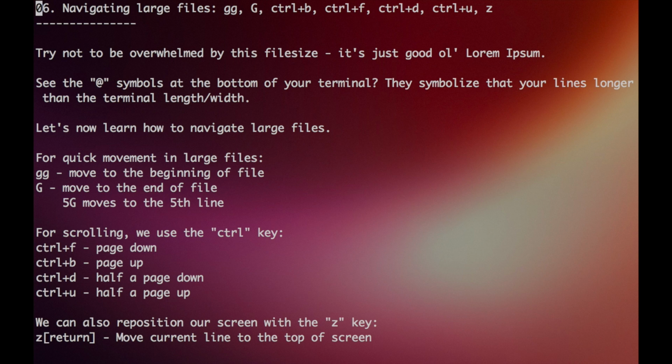Hey guys, so in this tutorial I'm going to teach you how to navigate large files. Try not to be overwhelmed by the file size, it's just mostly filler text. If you see any at symbols at the bottom of the terminal, that just means that your lines are longer than the terminal length and width. So now let's learn how to navigate this file.